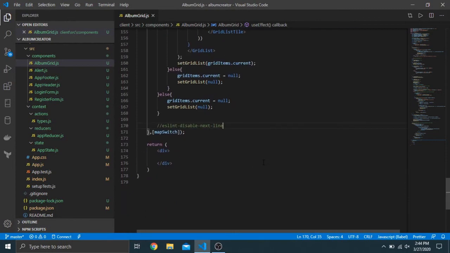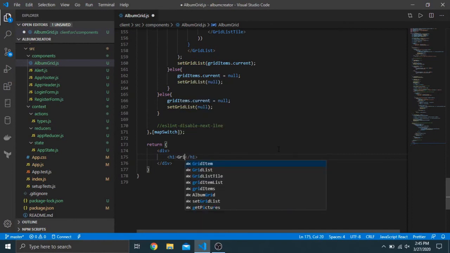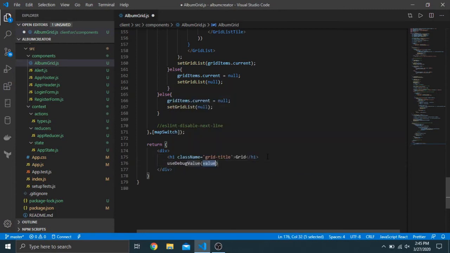And then this is where we actually want to output things. So inside of here, first let me change this over now, like that. And inside of here, I want to just do an H1. I'm going to call it grid. This is just to show this is the album grid. We'll do a class name, and then we'll do grid title. And right below that, I want another div.